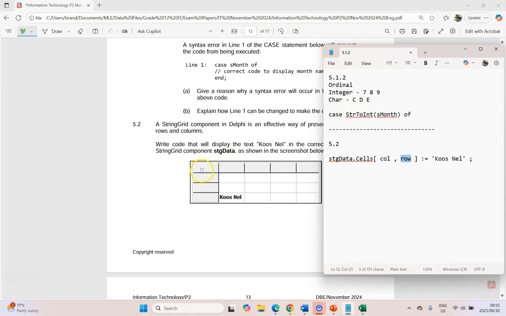So if we look over here, remember columns are going up and down. So there are a couple of columns here. We've got 1, 2, 3, 4, 5. But if you remember correctly, with string grids the first column is actually not column 1, it's column 0. So this is column 0, so therefore this is going to be column 1. So we're going to change that to column 1.